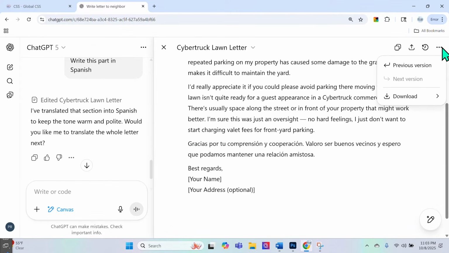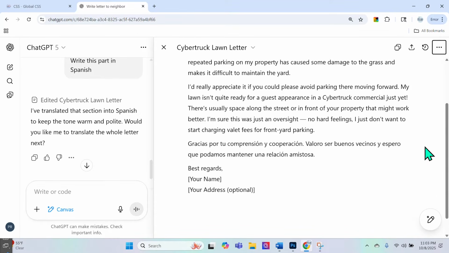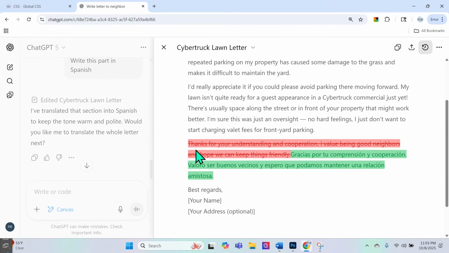Now, the purpose of that is I wanted to show you that if I click the three dots here, we can actually go to a previous version. Also, if I select the show changes, it will actually show exactly how it looked before and what it added to it. This is so very helpful.